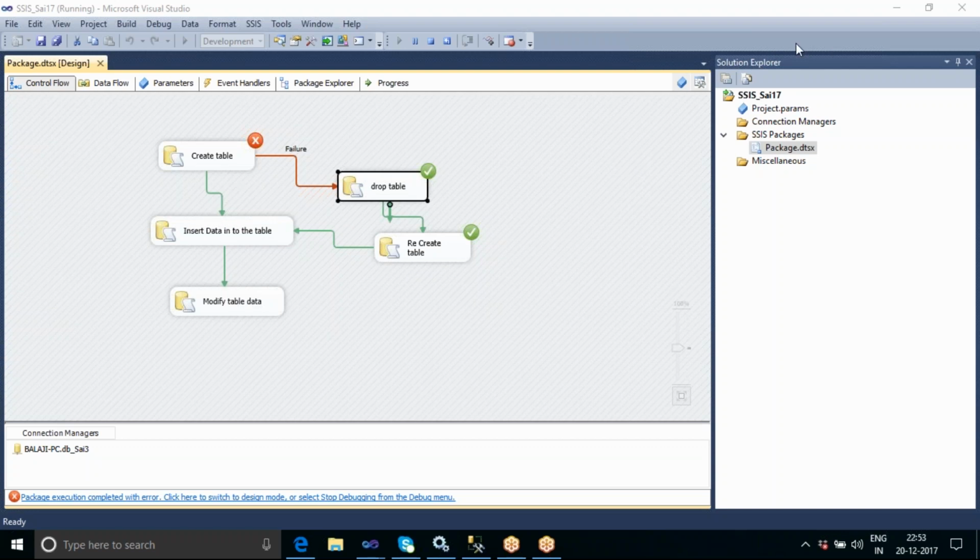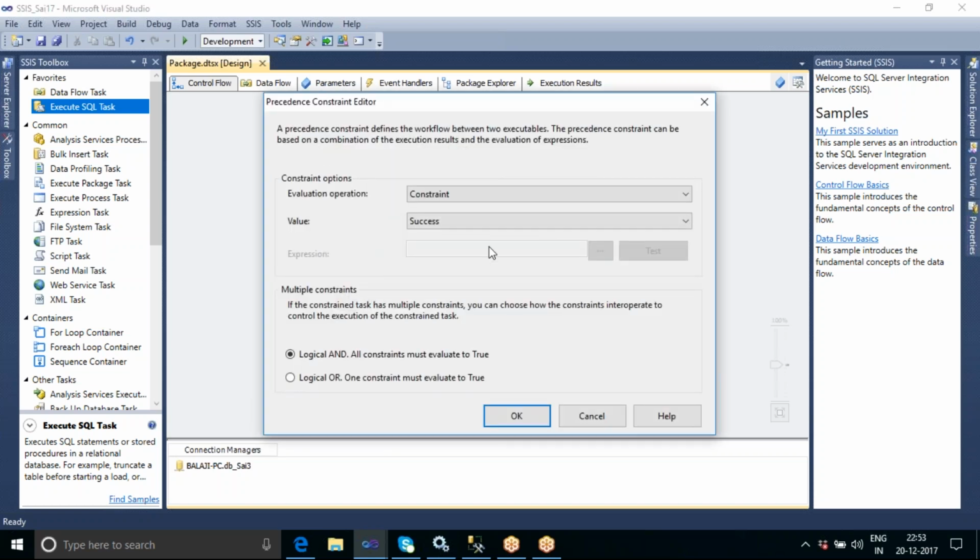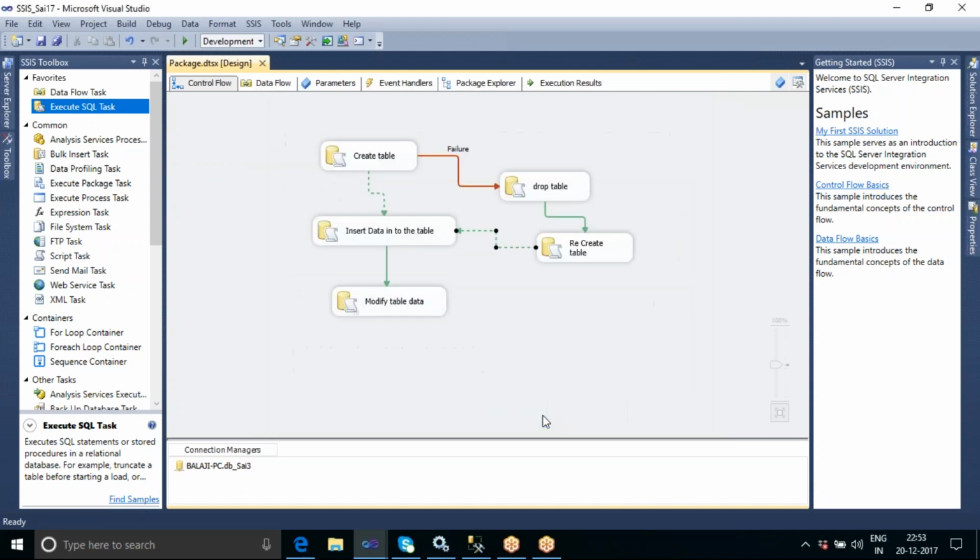So in this case, if you have multiple inputs like this, you can go to this connector and see that if you have multiple constraints, there is a logical AND. Right now it is AND, which means all constraints must evaluate to true. That's why it is not executing. But you can change it to the OR operator. OR operator means one constraint must evaluate to true. If either one is true, then I can go and execute this.